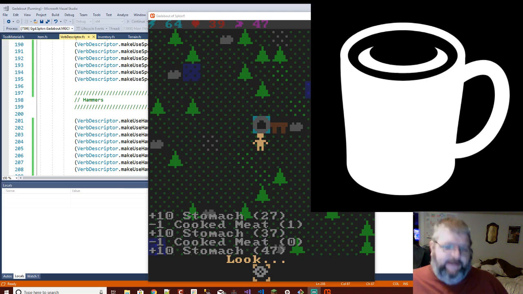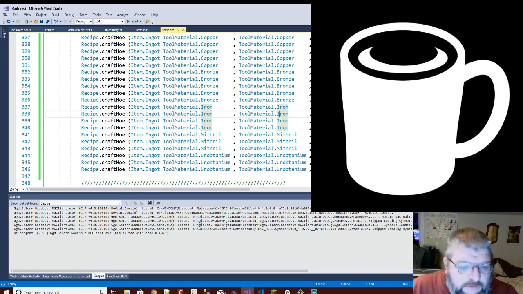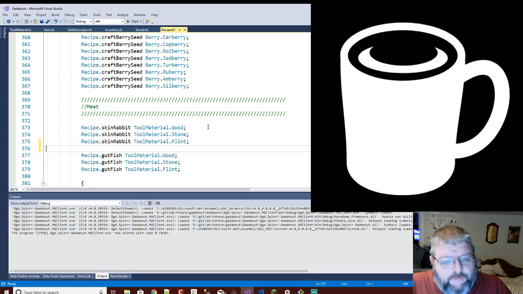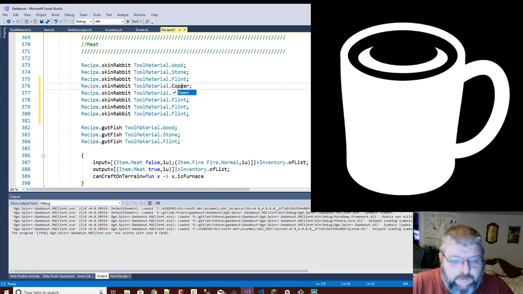Okay, we're back. And while I'm thinking about it, the recipe for skinning, for getting fish and skinning rabbits for that matter: flint, copper, bronze, iron, mithril, and unobtainium.